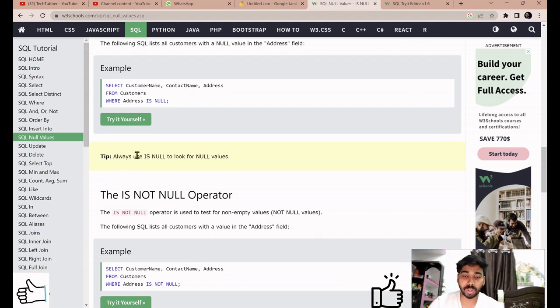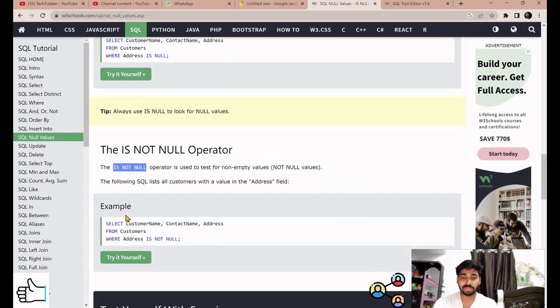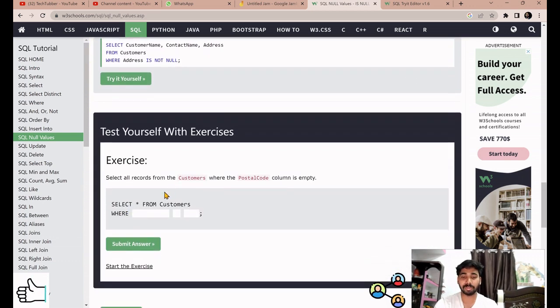So always use IS NULL to look for null values. This is one thing that you have to remember. This is the IS NOT NULL operator. That is pretty simple: is null, is not null, right? It's an English phrase you can say and remember.